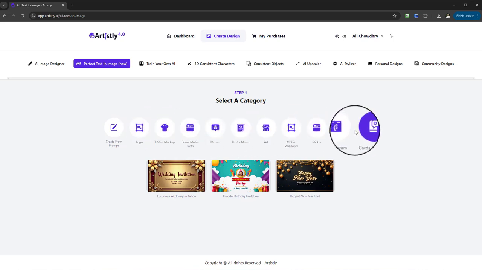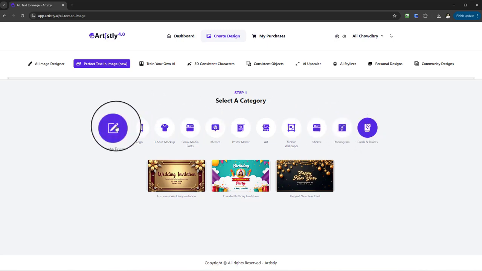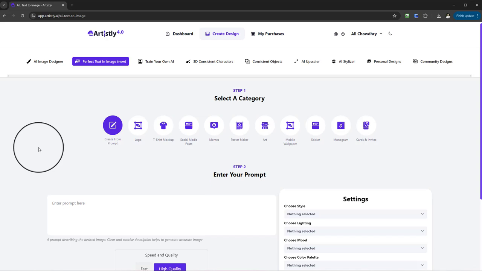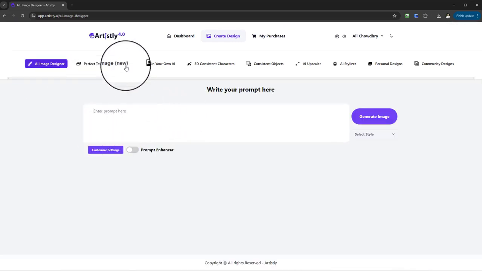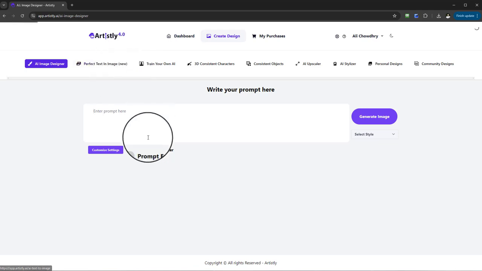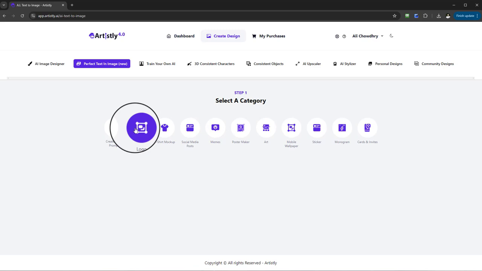But ultimately, always remember there are no restrictions, because when you're using a prompt, you can create anything using the prompt section, whether it's the AI image designer or the single prompt. And remember you do have the advanced AI designer as well. This just helps you to get off the bat straight away.